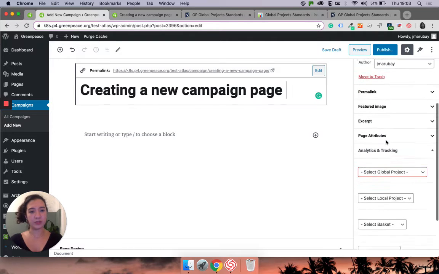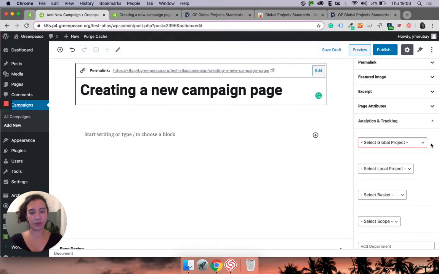You'll be able to see the analytics and tracking fields on the back end. These fields are also enabled in posts and pages, so in any Planet 4 content. And it's important to use them because this is what's going to help us to correctly attribute data to those specific projects, allowing us to have a better measurement and monitoring and evaluation of this.